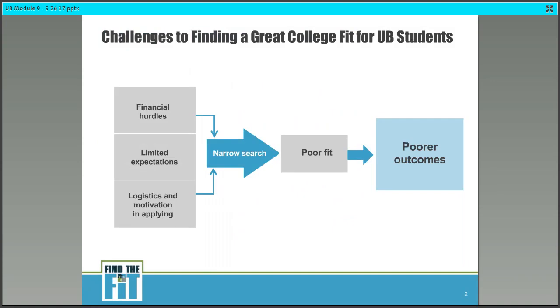other college access programs. Collectively, the modules in the Find the Fit series attend to three sets of challenges: financial hurdles, limited expectations, and logistics and motivation in applying. Individually or together, these challenges may mean that participants may not know about or may rule out colleges that might in fact be a great fit for them. Because participants may engage in too narrow a search, they may not experience the best outcomes possible, either in terms of their ultimate college choice or in persistence.